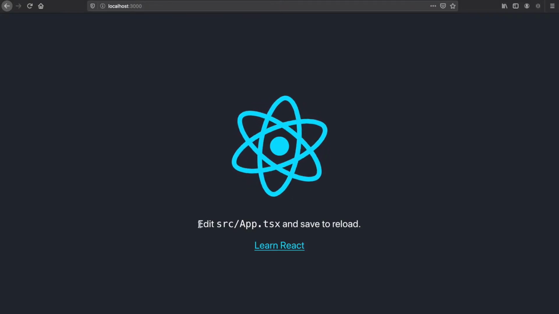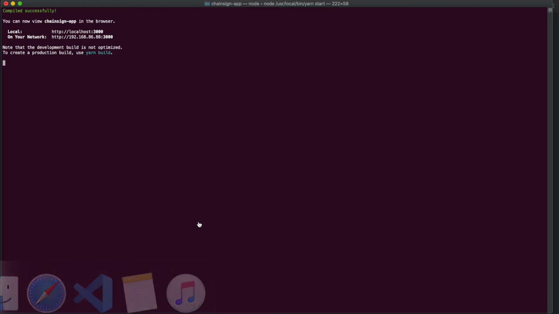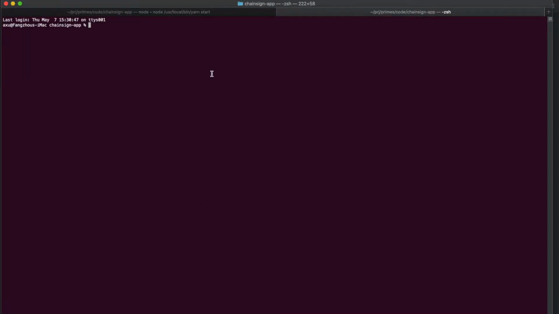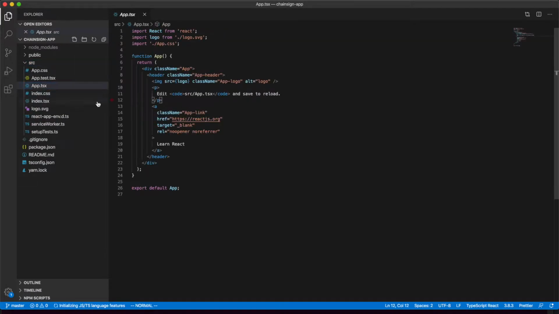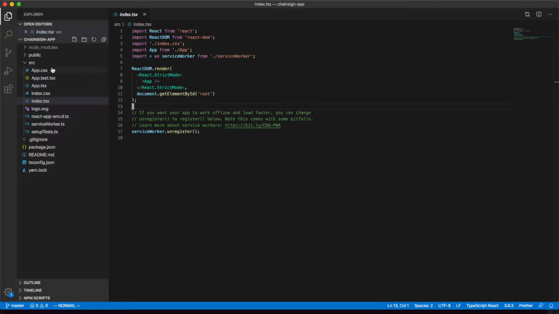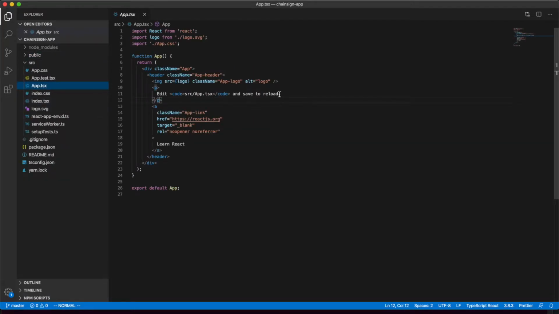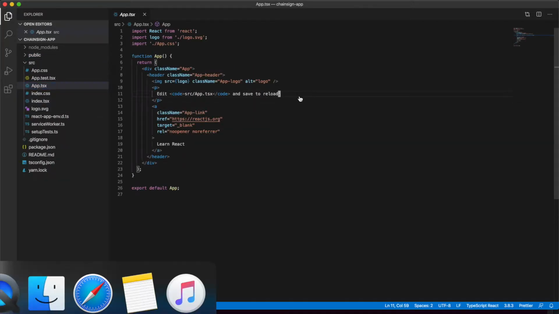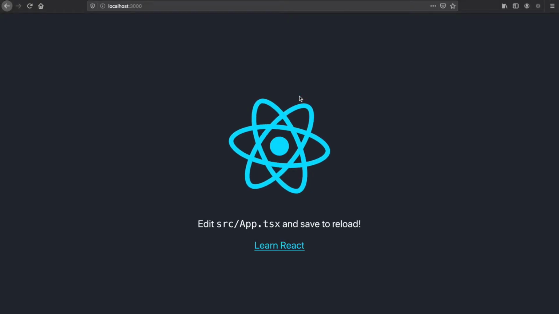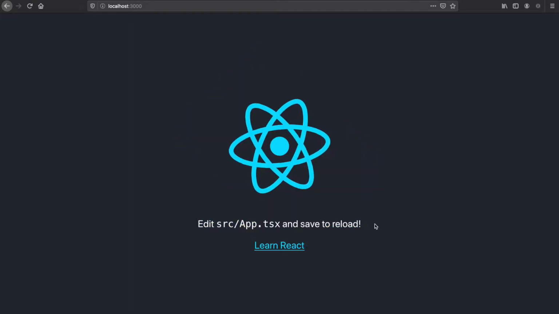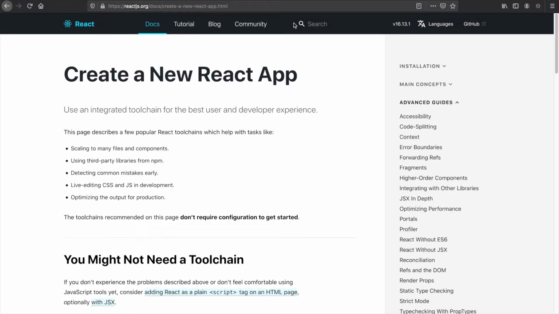Okay, now it's up and running. Now let's open it to take a look. Save to reload. So if I change this to an exclamation mark, cool, it got changed. The next thing is I need to look for a UI framework so that I don't need to write too much CSS.